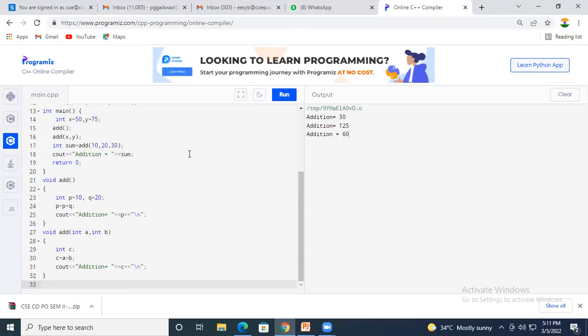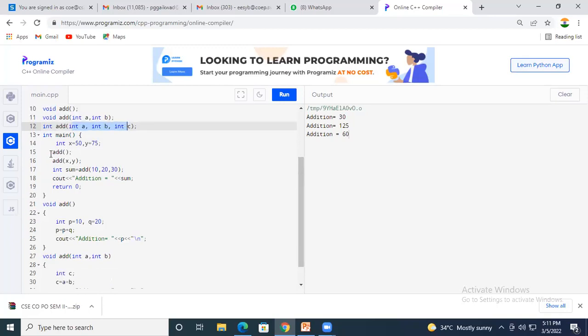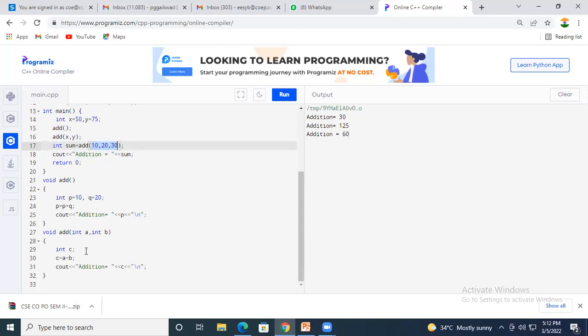Okay, now just check. I'm going to remove this. Now here I have 3 function declarations. One is without any parameter, one is having 2 parameters, and the other is having 3 parameters. Similarly, I called 3 functions: one without arguments, one with 2 arguments, and the third one with 3 arguments.